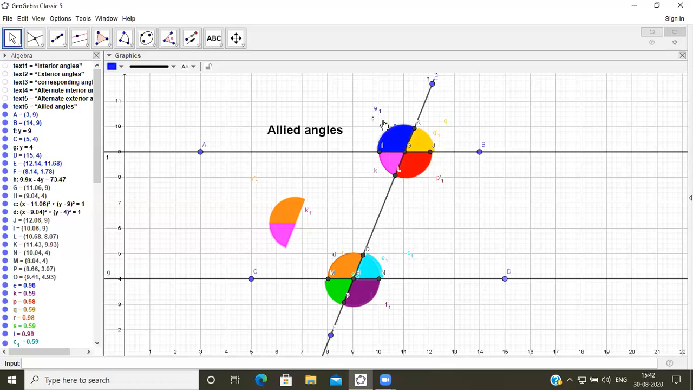You can take, say, observe. So these two also you can keep it here and explain. These two makes 180 degrees. So angles on the same side of the transversal, both interior or both exterior, makes supplementary. So they are called allied angles. We showed interior angles, exterior angles, corresponding angles, alternate interior angles, alternate exterior angles, and allied angles. You can show it this side also.